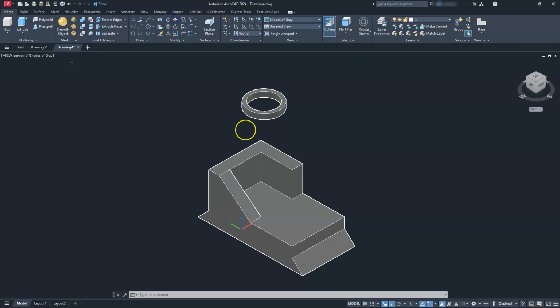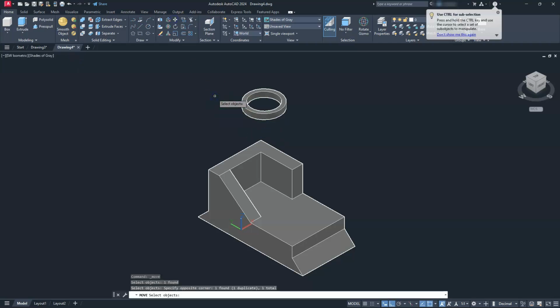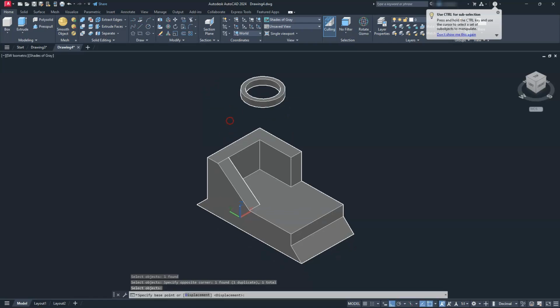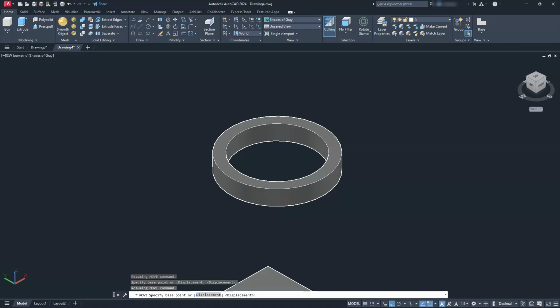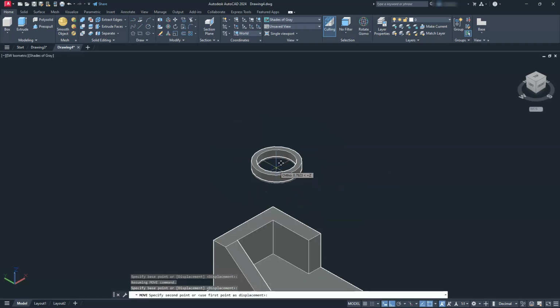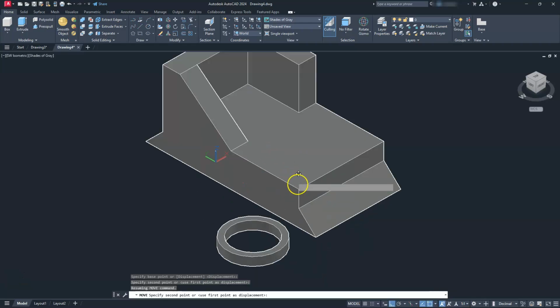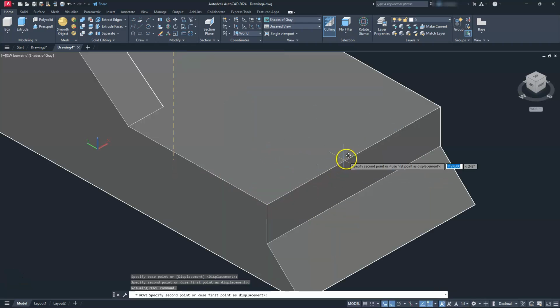So I'll go to move. I'm going to go ahead and select this object here. And then what I'm going to do is go from this bottom center. And let's zoom into here so you can see which center I'm actually using. So the very bottom center. And I'm going to place it at this midpoint.